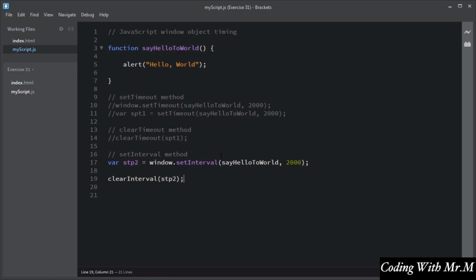So in this short video, I discussed the setTimeout method and the setInterval method and how you can prevent them using the clearTimeout method and the clearInterval method.